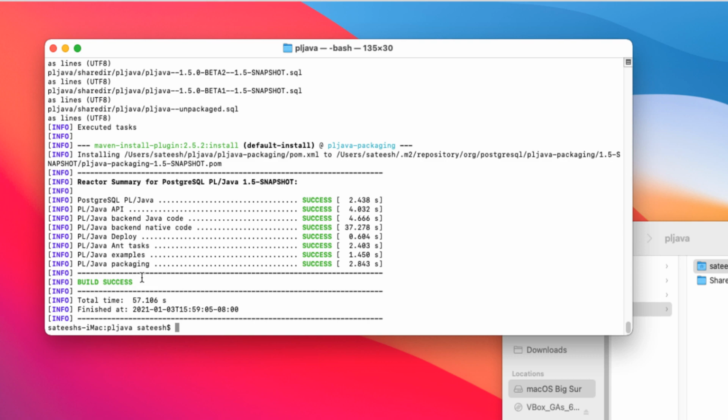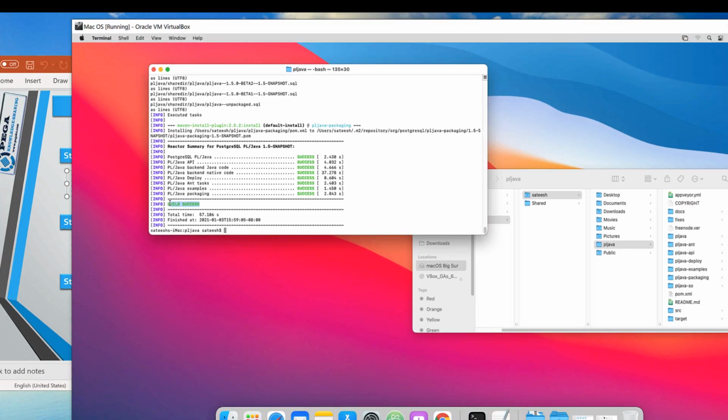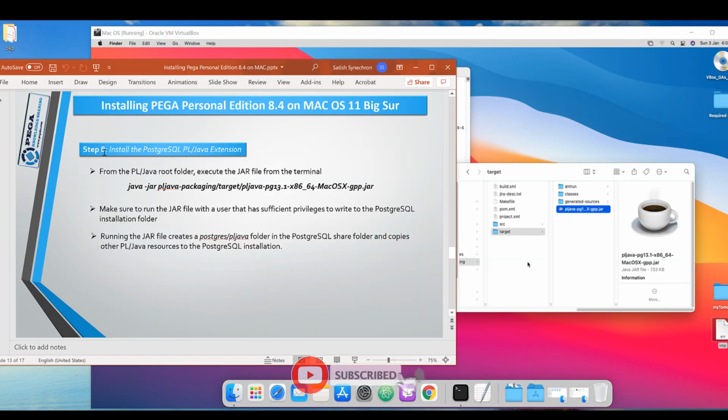Once it's completed, you can see the build success message. Proceed to step 8. Step 8. Install PostgreSQL PL Java extension. Navigate to the PL Java root folder and execute the below command from your terminal to execute this jar file.